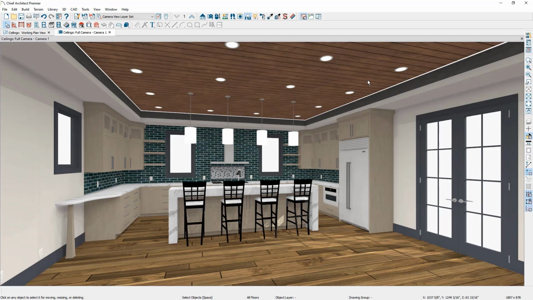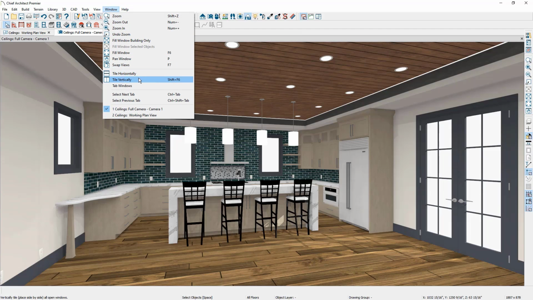Tray ceilings are smart in that they know that the position of lights in the ceiling will need to be adjusted to account for the change in ceiling height. And you can see in my plan that the can and pendant lights have been repositioned into the tray ceiling. Let's reposition our 3D view so that it's side by side with our floor plan view by going up to Window and then Tile Vertically.